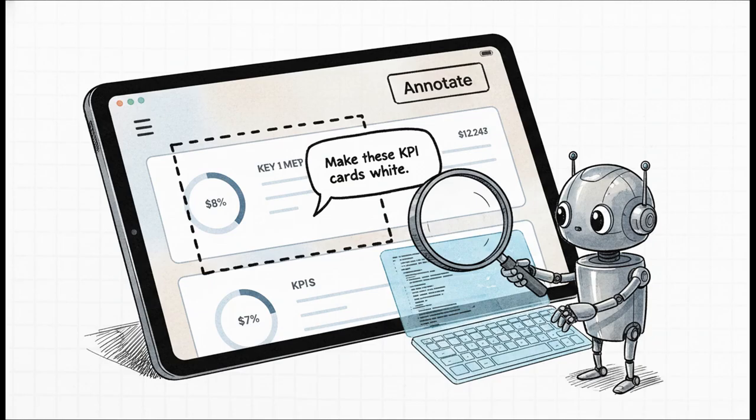The absolute best part is how wildly intuitive this is. You just click the Annotate button, draw a literal box right over the specific user interface elements you want to tweak, and type a super quick comment like, make these KPI cards white. The AI looks at your drawing, understands exactly which parts of the screen you're pointing to, and rewrites the underlying code to update the design instantly. It is literally visual refinement through conversation.